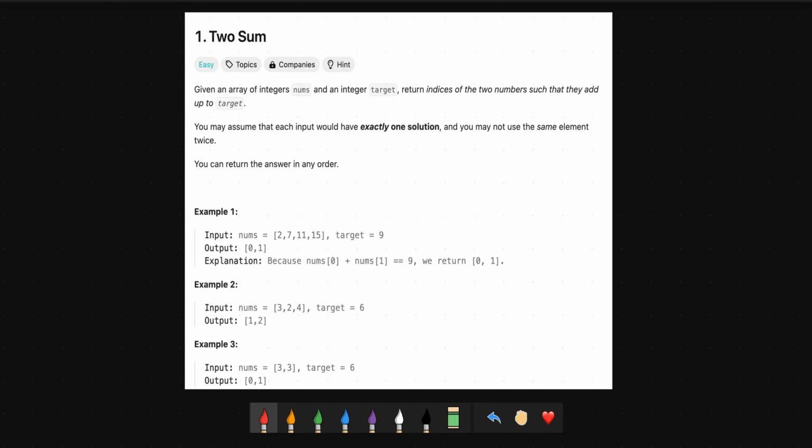Today, we're tackling one of the most famous coding interview problems of all time, two-sum. The question is a fan favorite among FAANG recruiters, and if you've ever opened LeetCode, you have definitely seen it before. But trust me, even though it's considered an easy problem, there's a lot to unpack here.